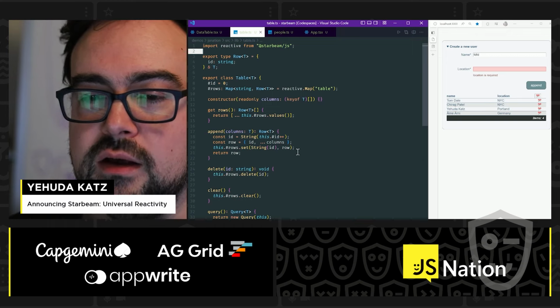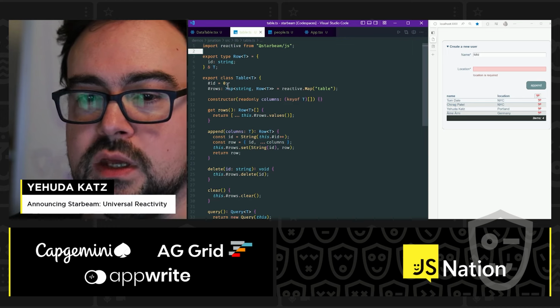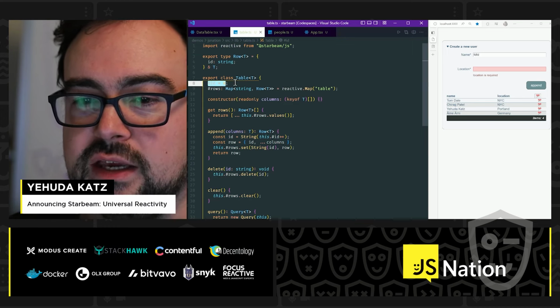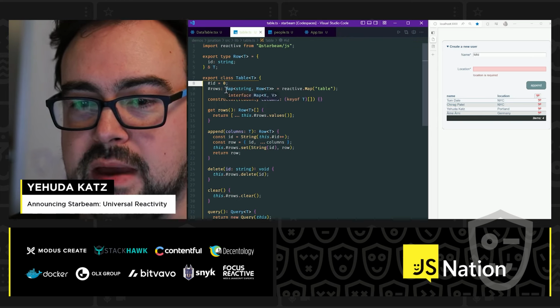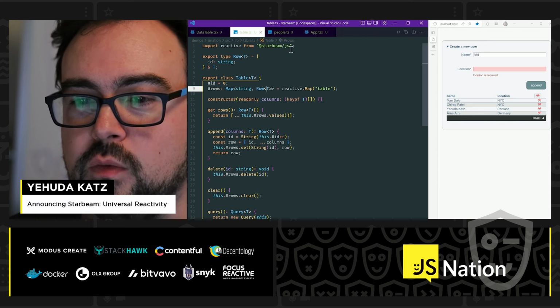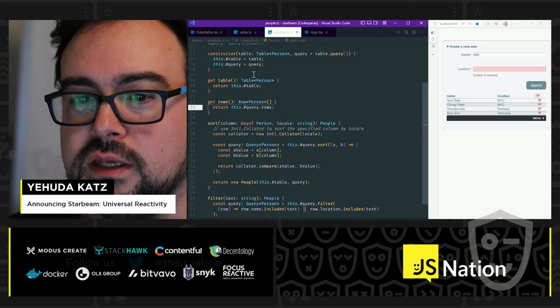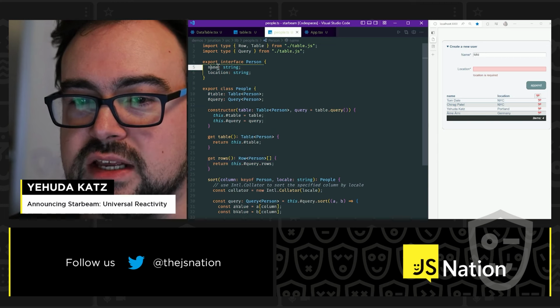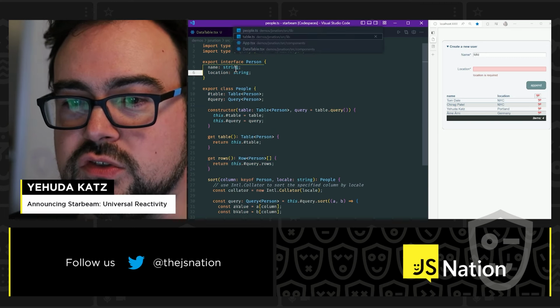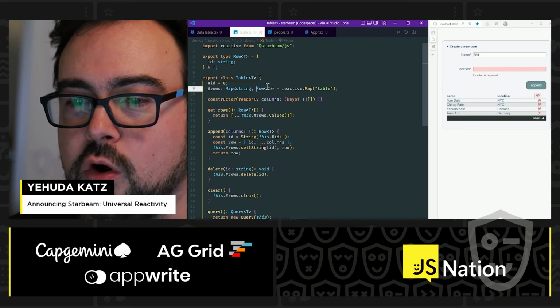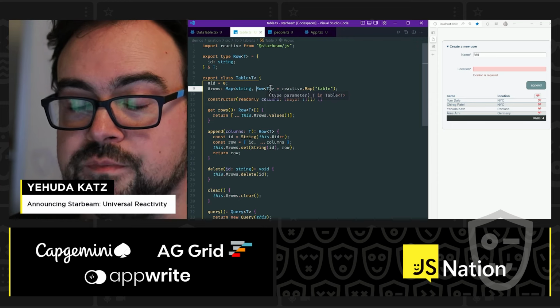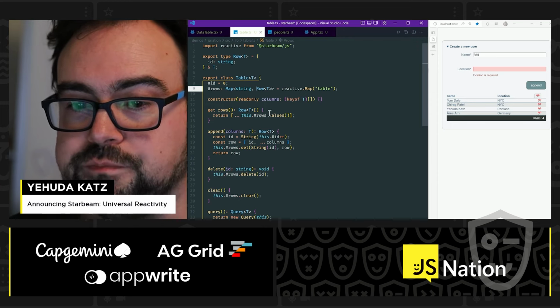So let's take a look at the first piece of this, which is the table. So a table has an ID which starts at 0, and that's so we can allocate IDs as we create new rows. We have a list of rows, which is a map from a string to a row. Now, what's a row? Well, here we have an example of a person. So a person has a name, which is a string, a location, which is a string, and all a row is that thing plus an ID added to it. So we're going to map from the ID to a row of a person in this case, and that means it's going to be the person plus an ID.